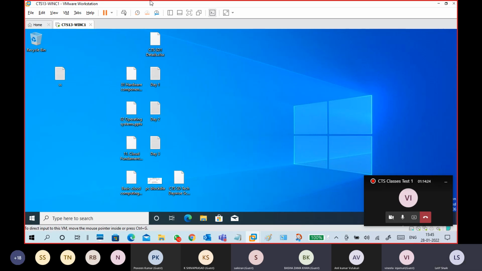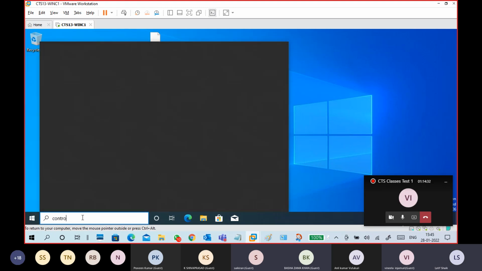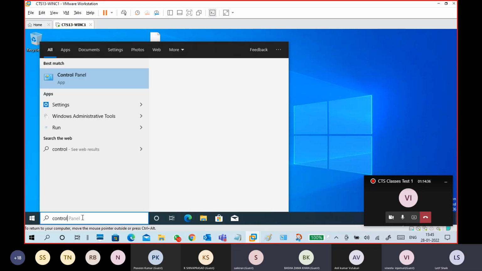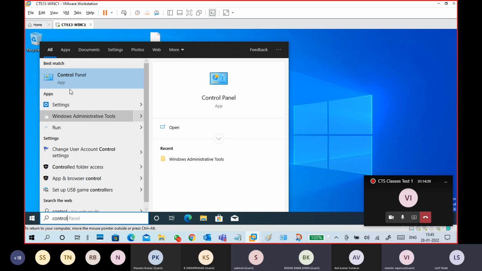Okay, the mission is on now. We'll see the power options. I'm going to open power options directly from the Control Panel. I type "control" in the search bar, and that's it, I can open Control Panel.